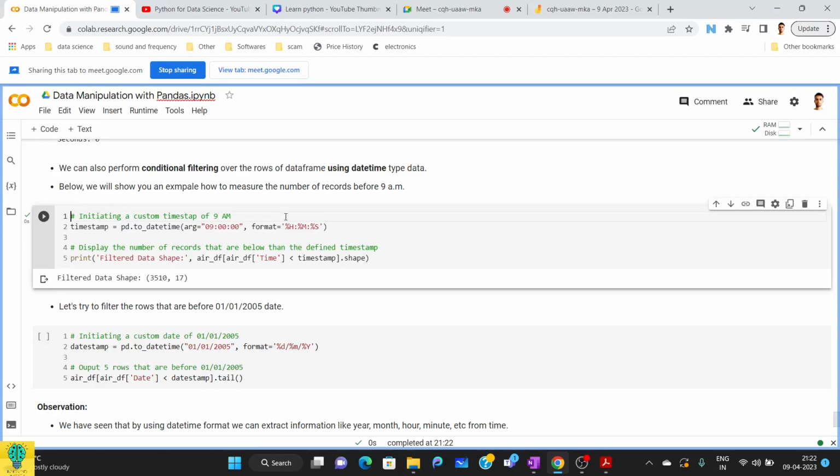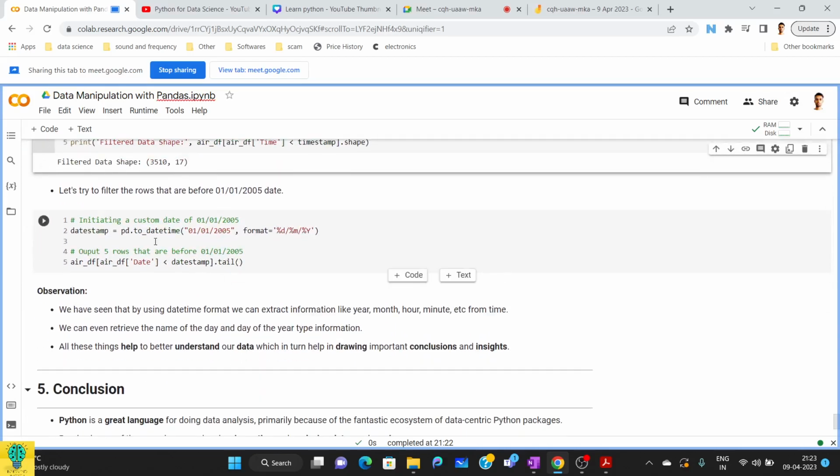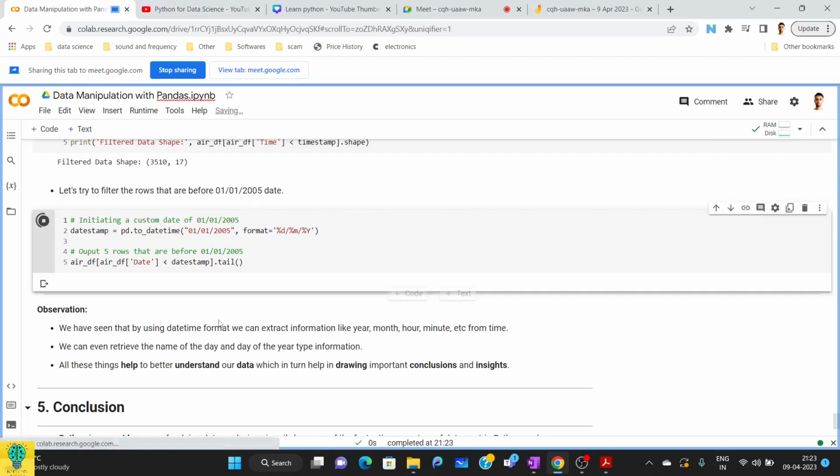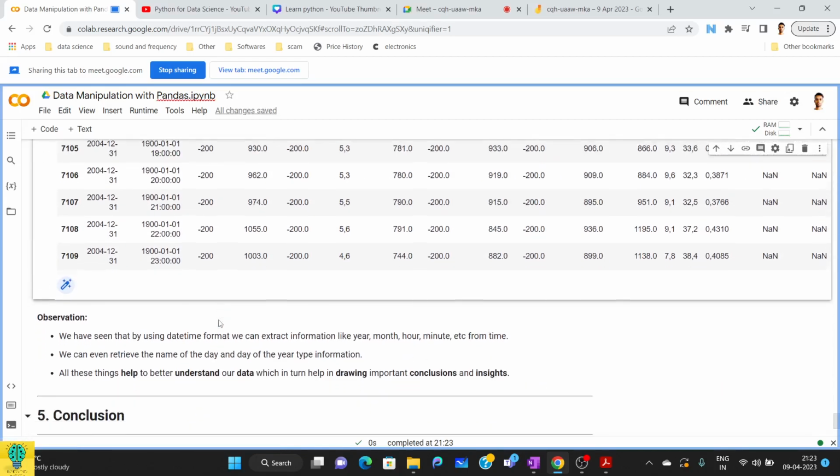Sorry, this is not what I told. Timestamp is a variable here, and it is storing some time, and then I'm converting it to datetime as a time, and then which format, hour, minute, and second. And then I'm comparing if the time is lesser than this particular time, collect all those rows, and then find the shape, which means count all the rows and columns. So we have 35 rows and 17 columns. Similarly, we can do it for the date, and then we can use .tail, which means we can print the last 5 or 10 rows of that.